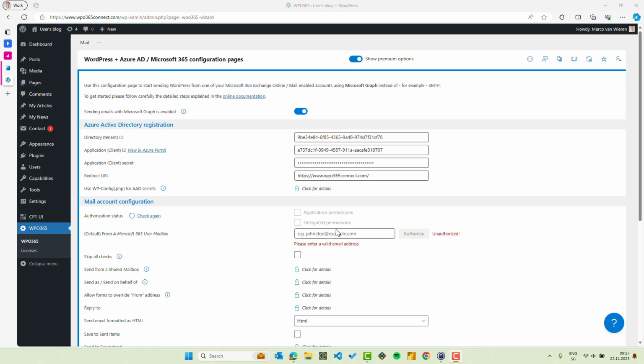We have completed the Azure Active Directory registration. And this means that WPO365 can connect to Microsoft Graph and get the authorization to send email as a user, because that is the delegated permission that we configured for mail to send. So next up is the mail account configuration.